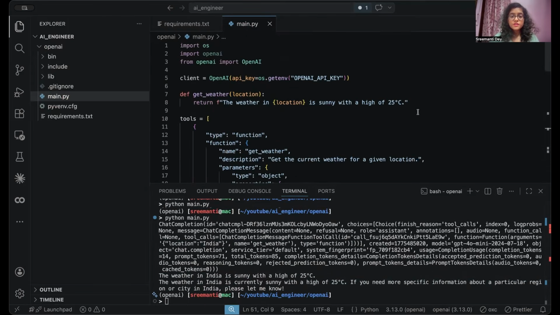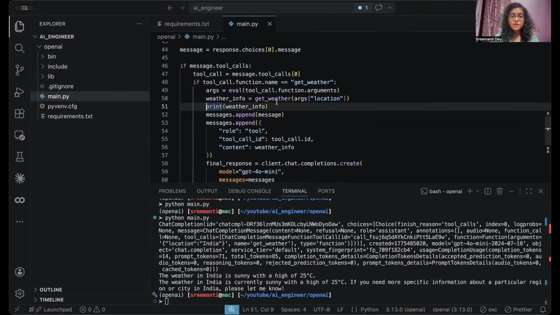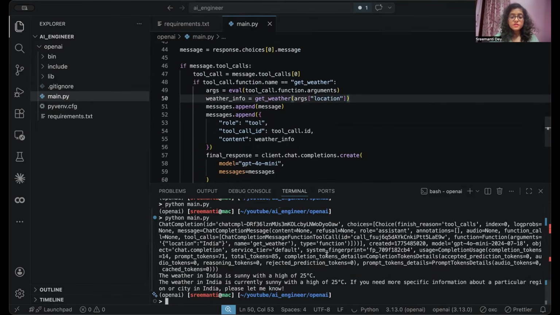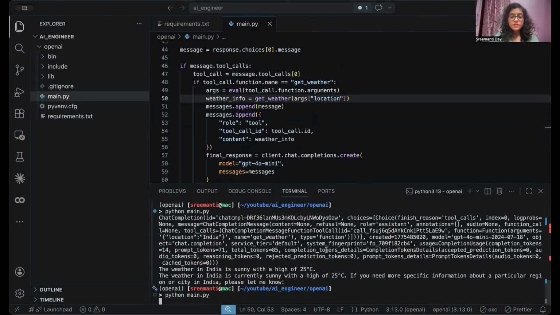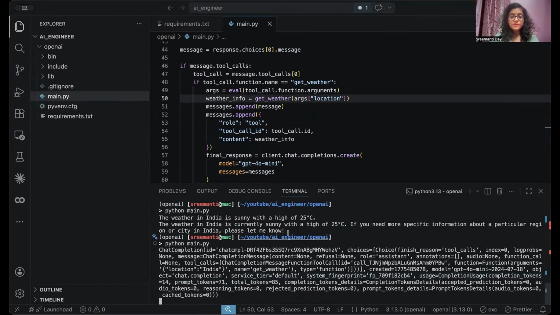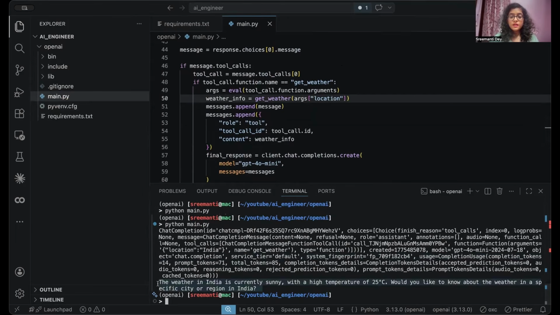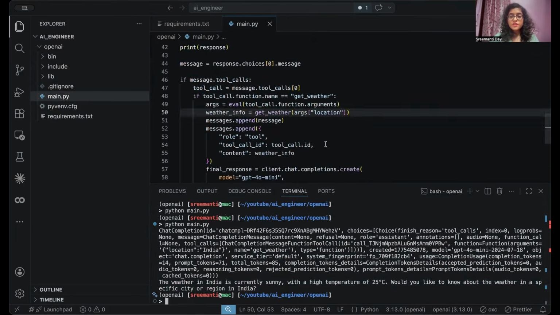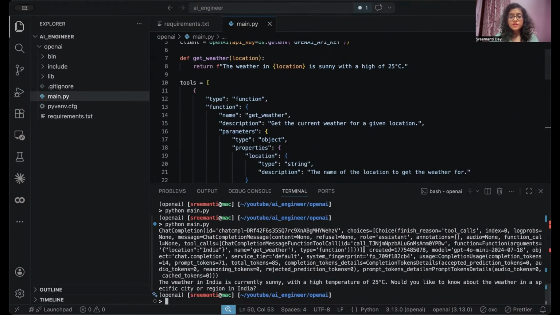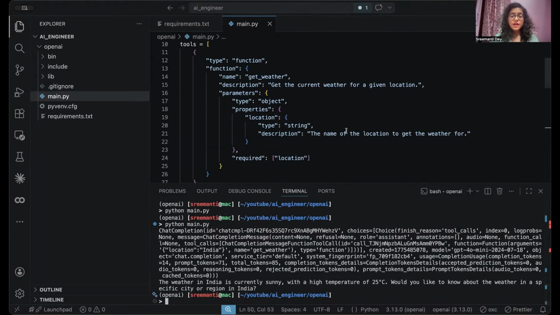We printed this weather info, which we do not need, because it is just hard coded. So what the LLM sent is the last one. Yeah, currently high. Would you like to know about the weather in a specific city or region in India? Which is a good bot. It does what it asks. And this is how we basically add tools.